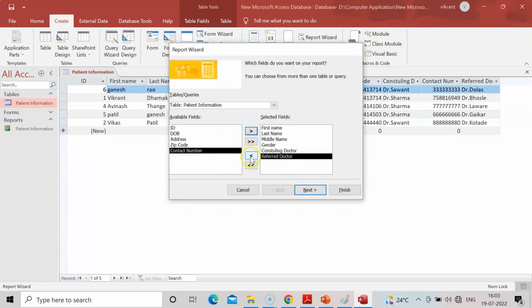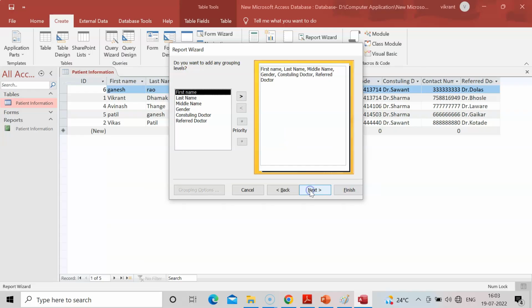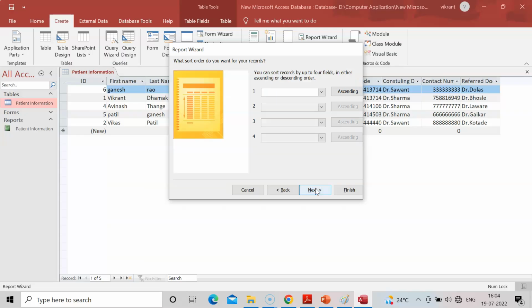If you want to remove fields then you can press this arrow, or if you want all the fields removed you can press this double-sided arrow. So I will press next. These are the only fields that will come in the report and print. If you want to add any option you can come back once again, or just click on next. Now these are the fields that I have chosen, so just click on next.